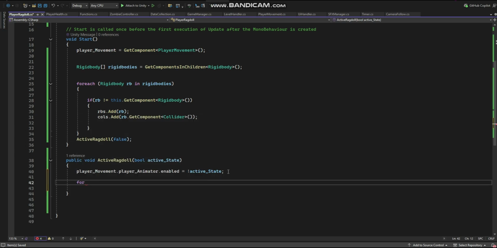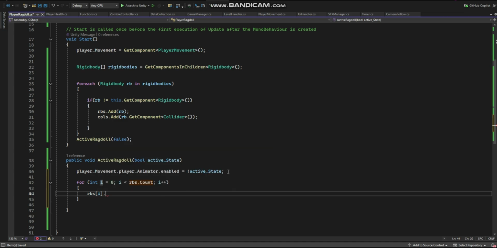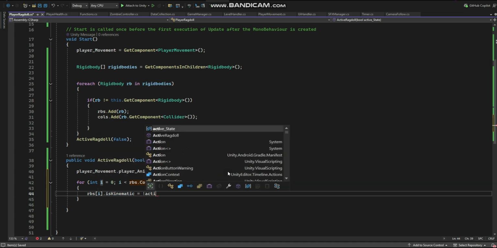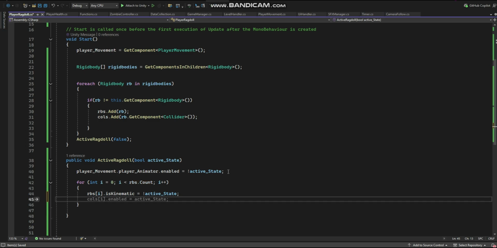Next, we need to loop through all ragdoll rigid bodies. Inside this loop, we'll say rigid body of current index is kinematic equals not active state. If ragdoll is false, rigid bodies are kinematic. So physics will not affect them. If ragdoll is true, rigid bodies are non-kinematic. So physics will control the body. Then we'll enable or disable colliders. Let's say calls I.enable equals active state.